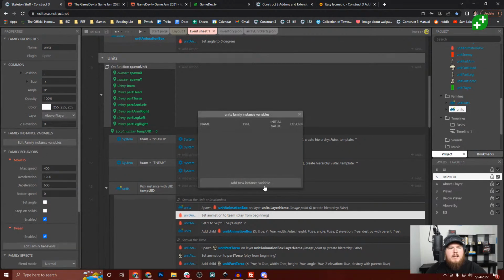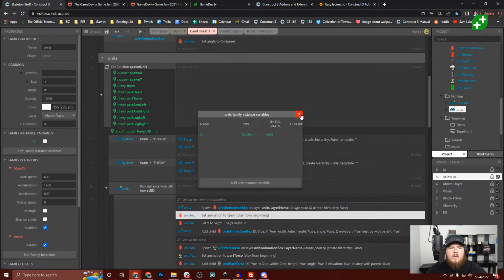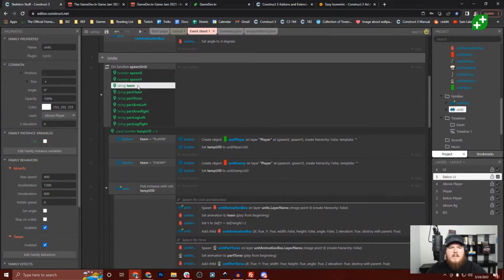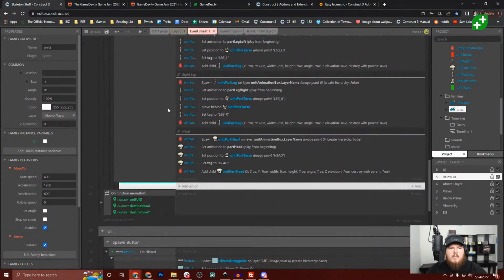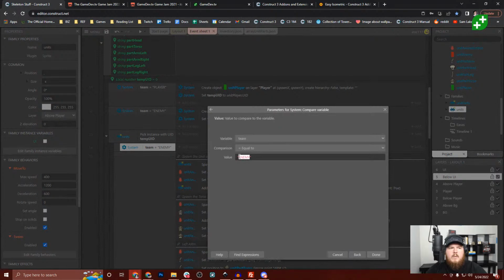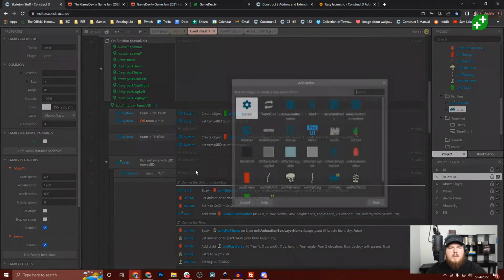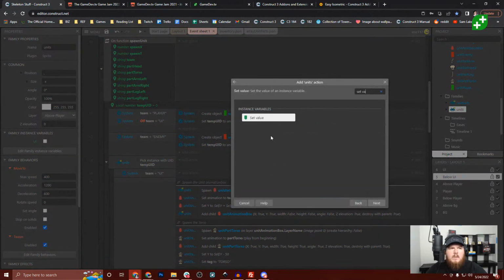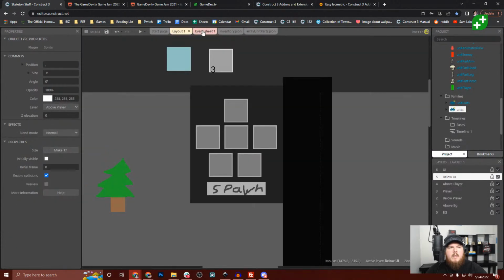So units, add an instance variable. Type is never used before, so let's use UI. It's going to be a Boolean. And then if team is equal to UI, oh, we have to make this an OR block too. So if team equals UI, then units set the value of UI to true.